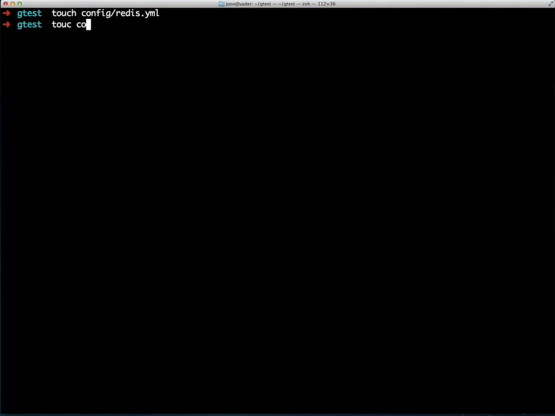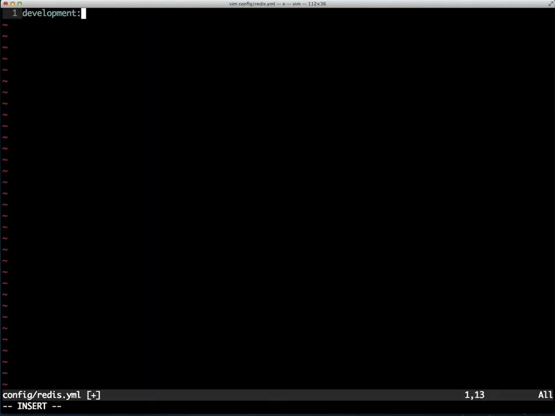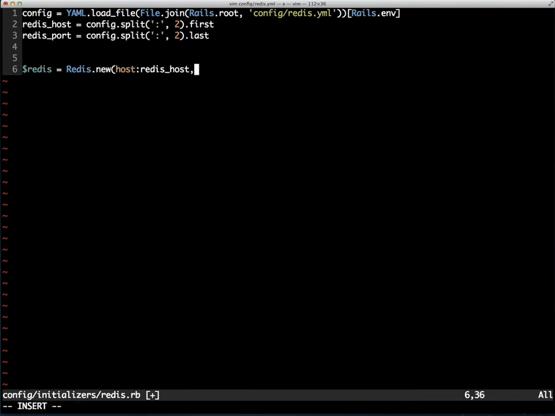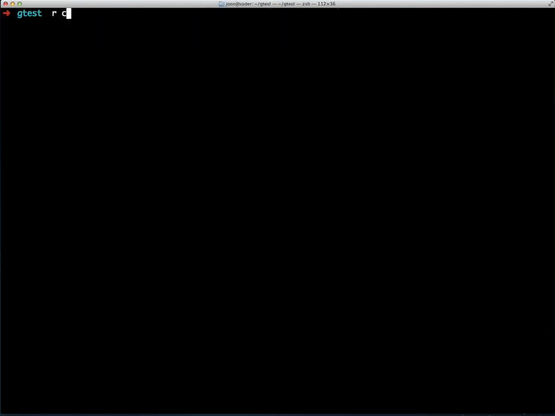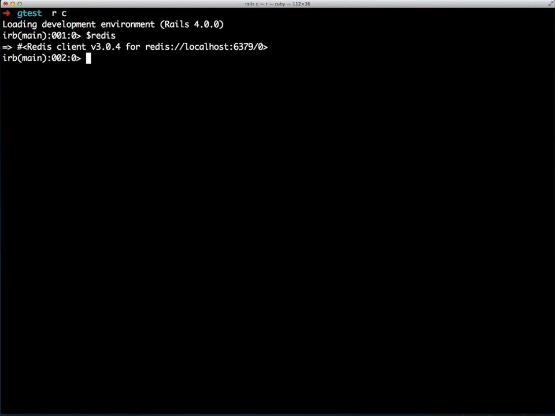Then create a Redis configuration. And create the initializer that will create our global variable. Therefore, the connection to the Redis is contained in this global variable, and that's how I would access the Redis. Let's open up the console and test it. So it's accessible from anywhere in this app.